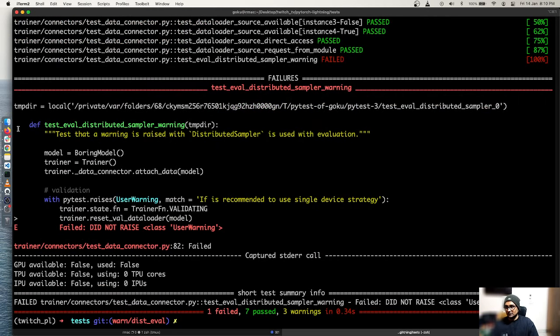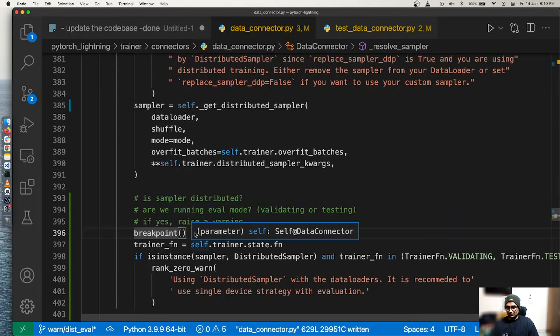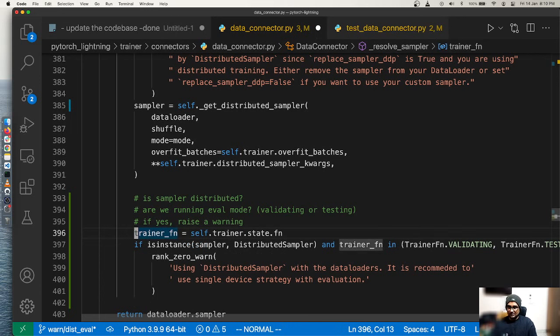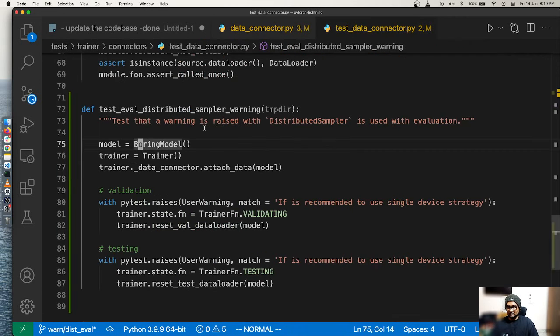Okay, it doesn't. That means we missed some things in our test maybe. So let's remove this breakpoint and see what we missed. We defined the trainer, but we haven't defined any strategies yet. The warning will be raised only in case of distributed training, right? So we need to tell the trainer to run this in distributed training.